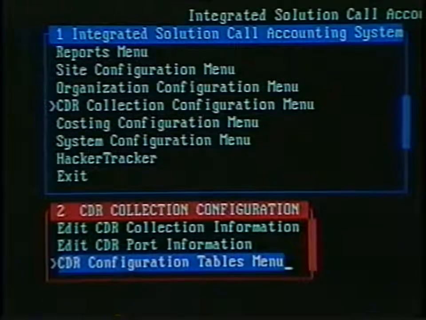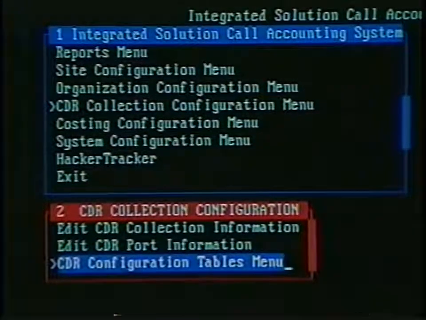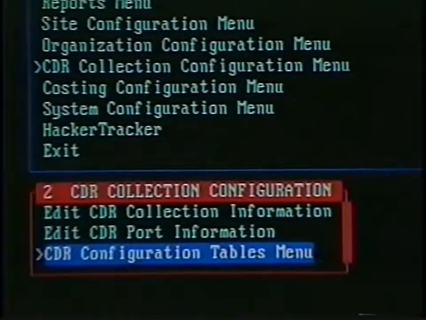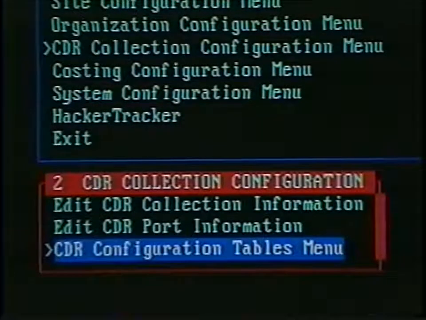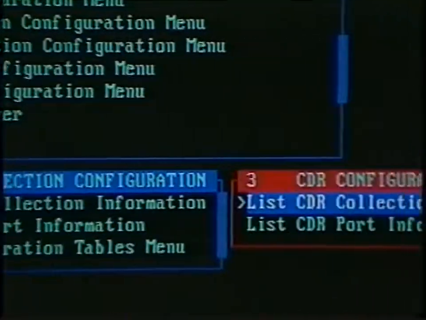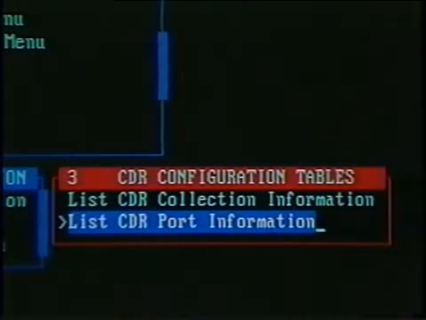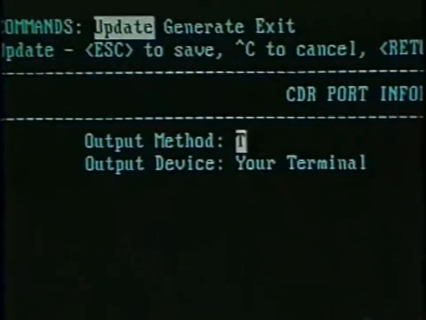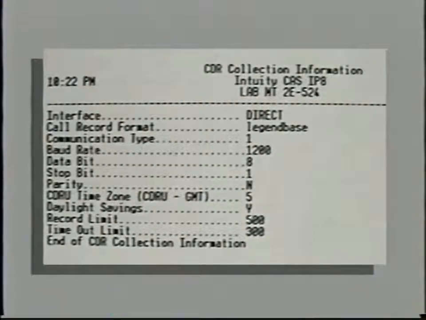CDR Configuration Tables enables you to view all of the data entered in the tables for reference. To create these tables, select CDR Configuration Tables menu and press Enter. Then select the CDR collection table desired and press Enter. The first screen displayed will show the output options. Tables, once again, can be output to the screen, a file, or to a printer. Now, at the command line, press G for Generate, and the tables will print to the designated output device.